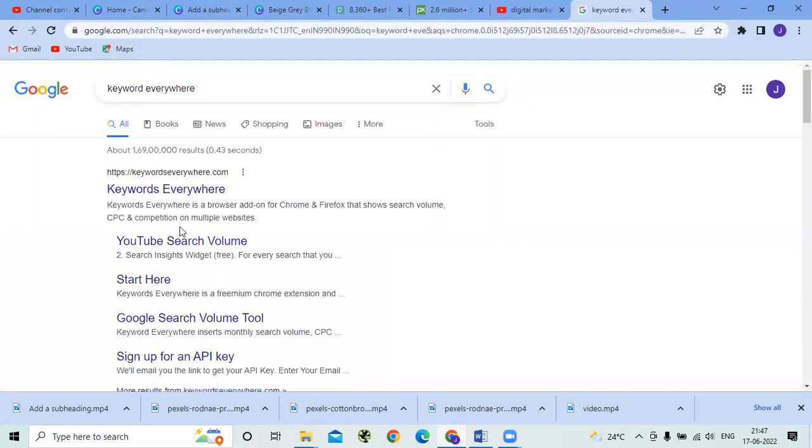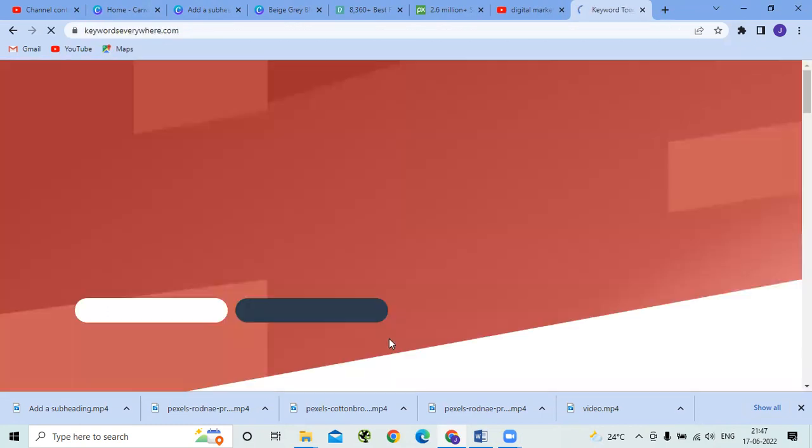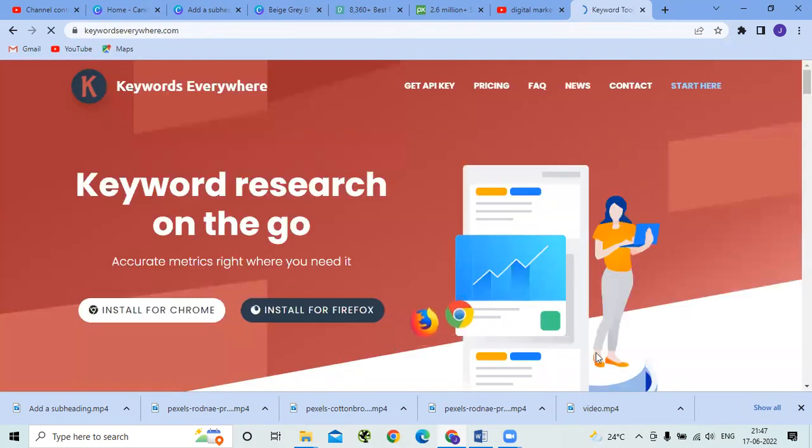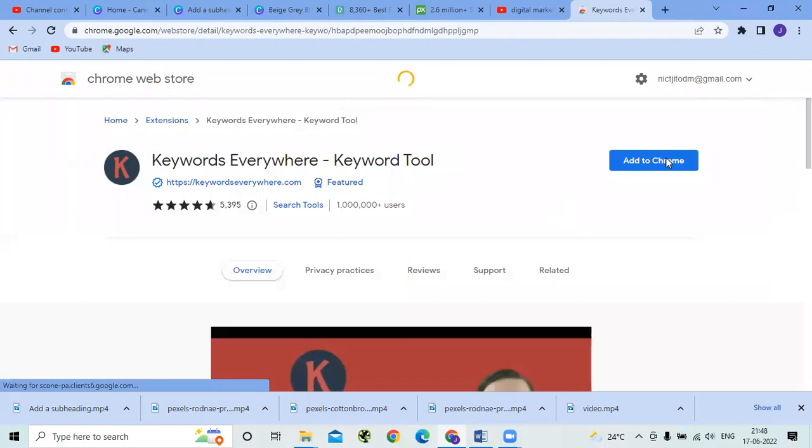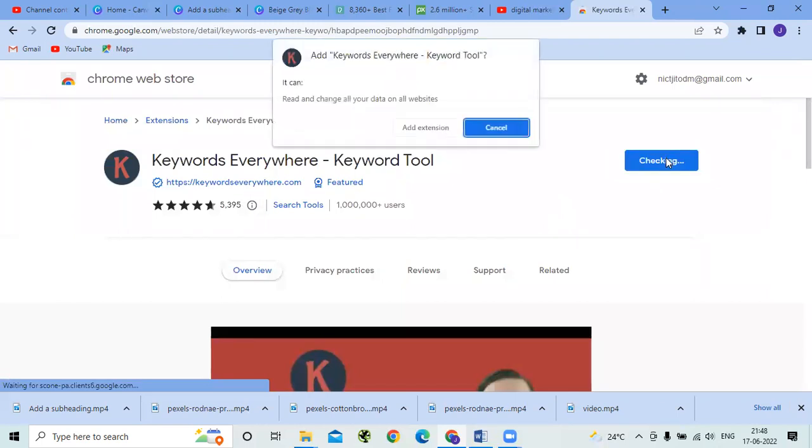So there's a Chrome extension. You can download this Chrome extension free of cost. So you can click on install for Chrome, and you can add this to your Chrome browser and click on add extension.